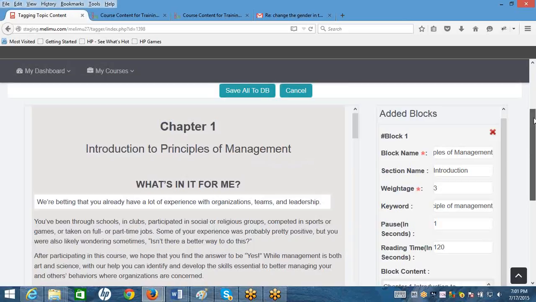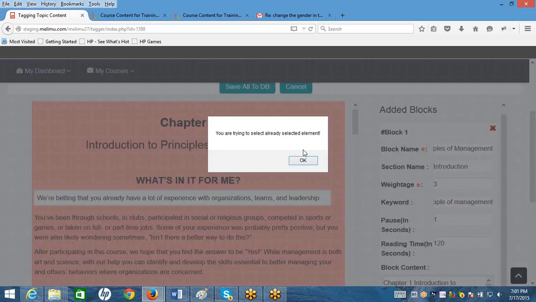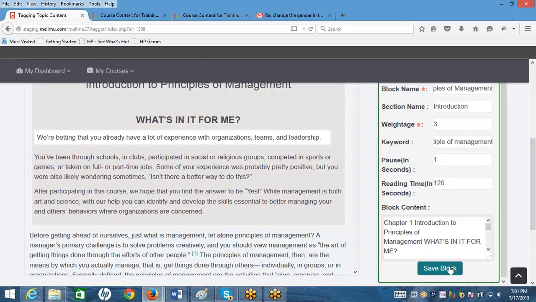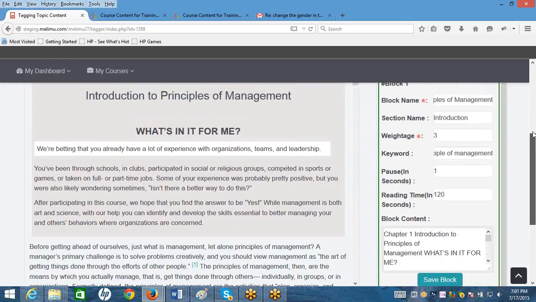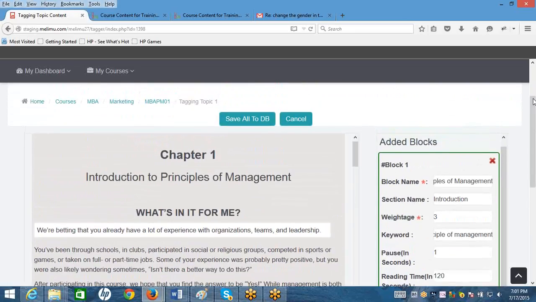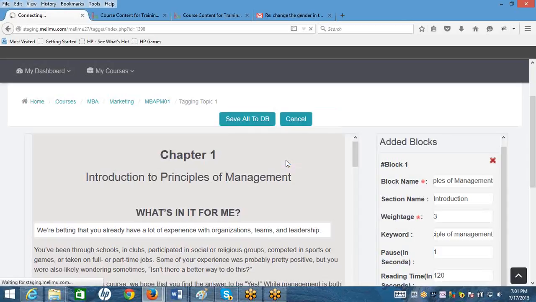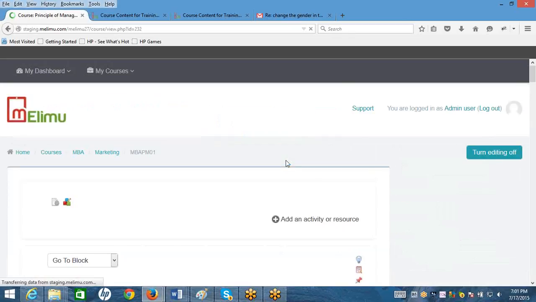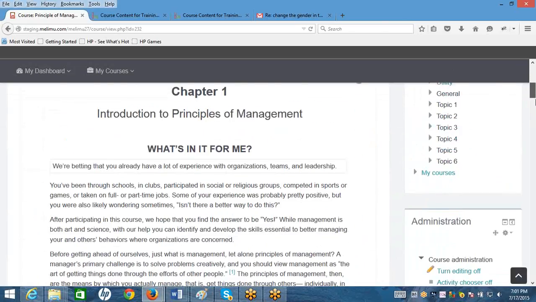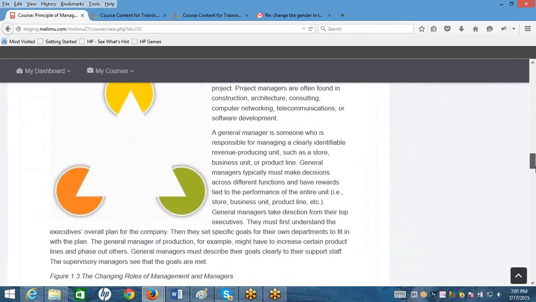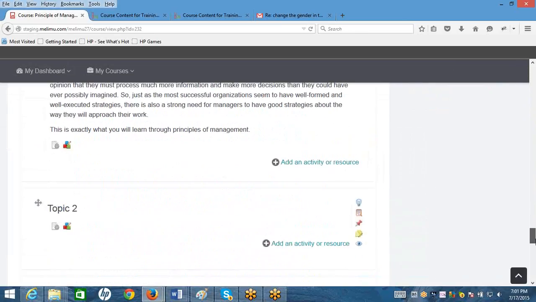If at any time you want to edit a block, you can select that particular block, change the content, and again click on the save block button. Once you are done with tagging the whole content of the topic, then click on the save all to DB button. When you click on it, the content will get saved and you will be redirected to the topic. If you want to edit the tagging of the content again, you need to click on the edit tagging button, repeat the same procedure and click on the save all to DB button.